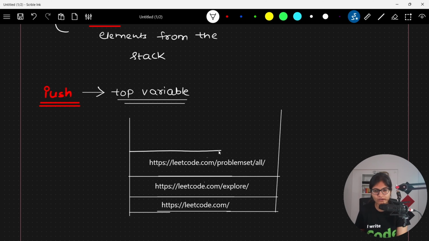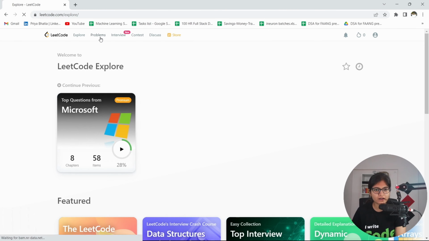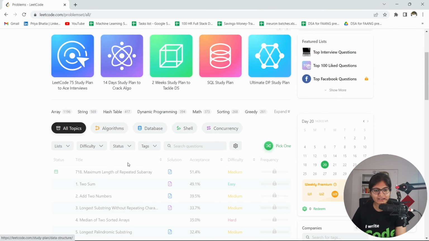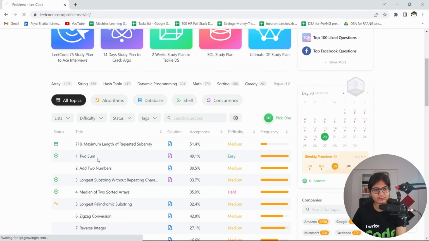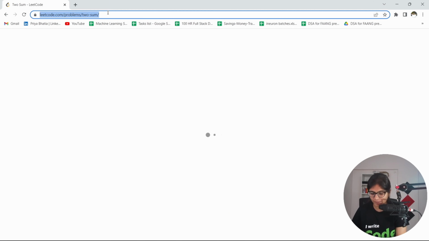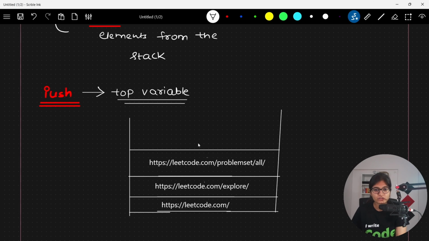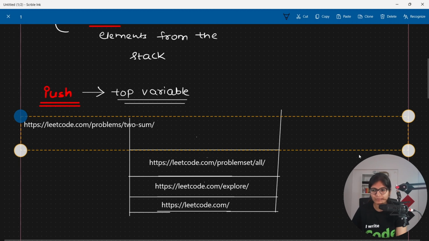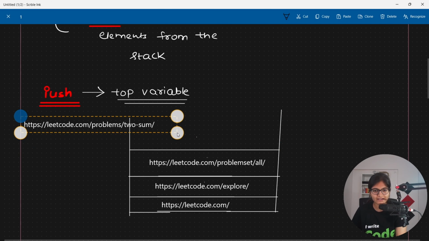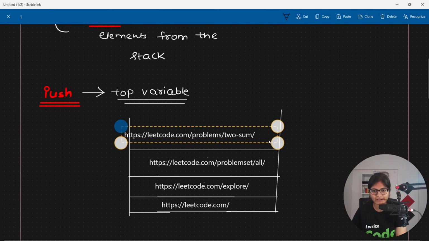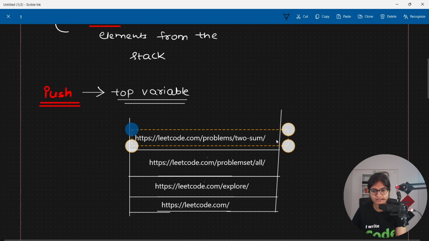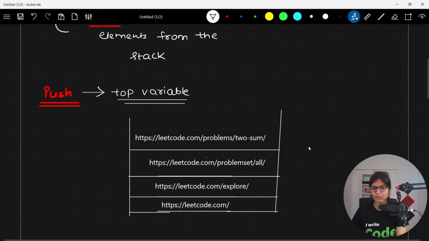After that, if you will observe, I am going towards the problem set. And after that, suppose I went there. And after that, suppose I will open some problem called the TwoSum problem. So I will just copy the URL of this as well. So every URL, I am trying to save it inside the stack. That is what is happening here. You can clearly observe, right? Okay. I hope everyone can easily see this.